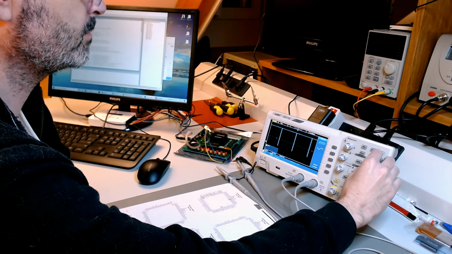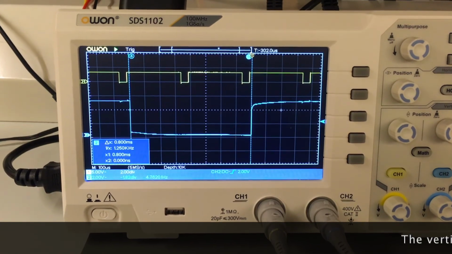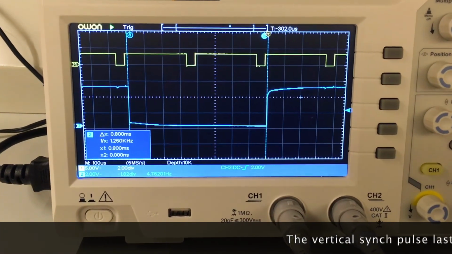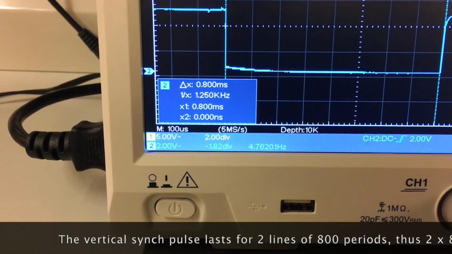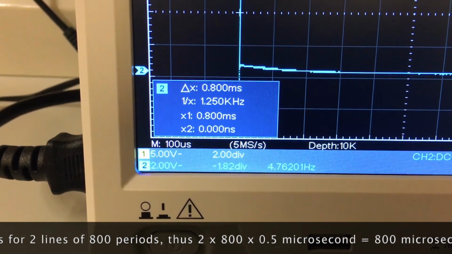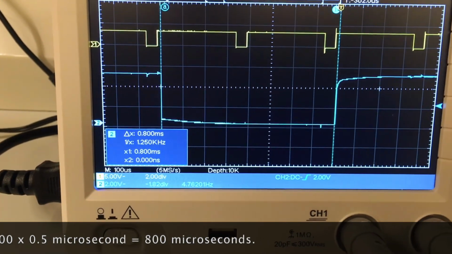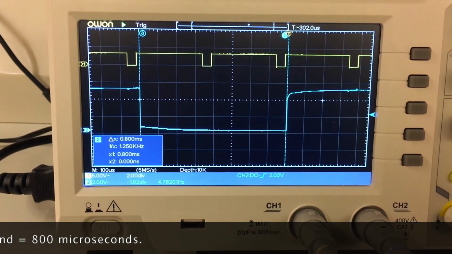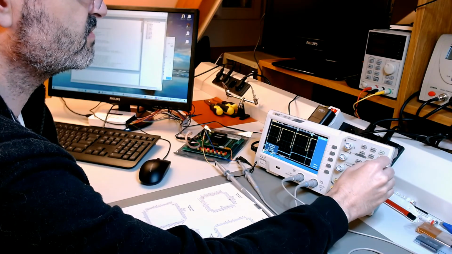Now we are going to measure the length of the vertical sync pulse in blue. I'm using the cursors again, and we get 0.8 milliseconds or 800 microseconds, which is also bang on right. And as a bonus, you can see the little horizontal sync pulses in yellow, and you can see that 2 of those fit into the vertical sync pulse exactly. And that's exactly how it should be.